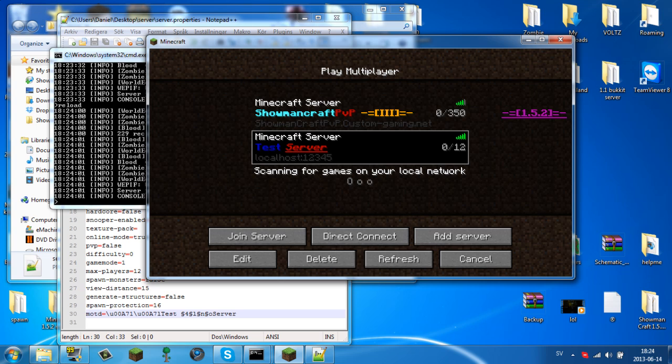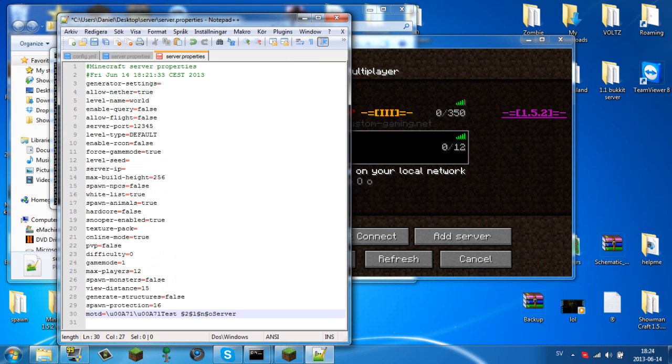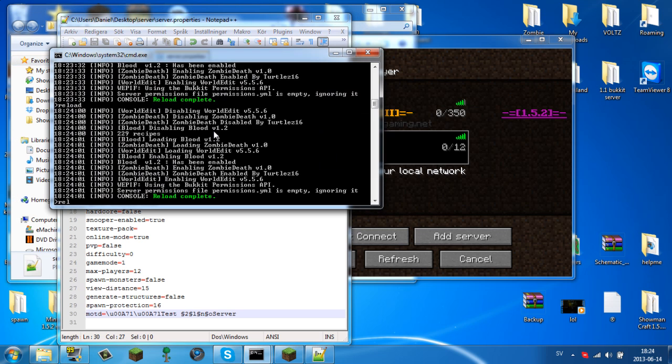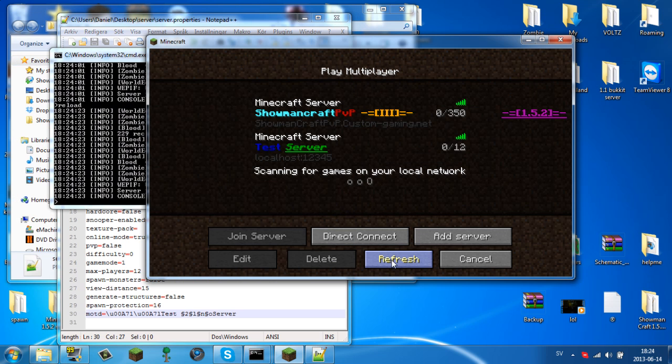Now let's say I don't want this text to be red, I want it to be green. I put a 2, or number 2, because that's green. You want to reload, refresh, and there we go.